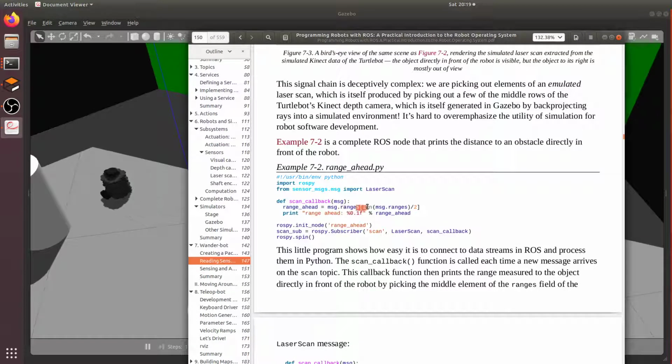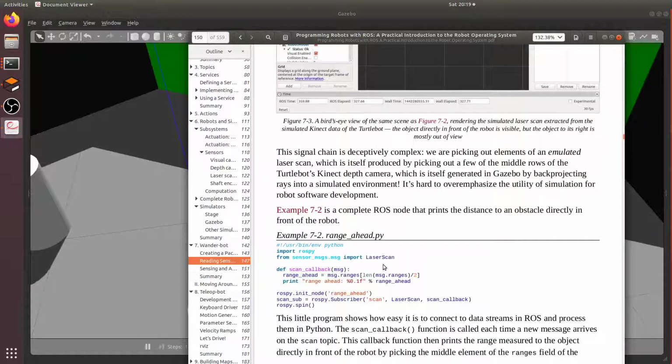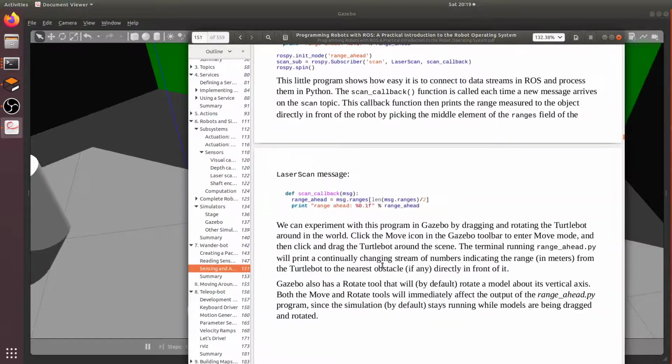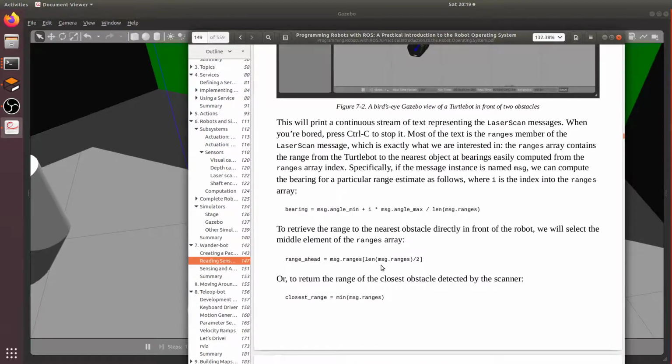Message.ranges, I didn't use this exact call because this again assumes we're using the Kinect that emulates the lidar. So instead I have message.ranges, and just a 0 in the bracket here, and that is the most forward-looking beam of the lidar. So right now the only thing the lidar on my robot is considering is what's straight ahead of it. So again, it's not making great use of the lidar, but it's a start.